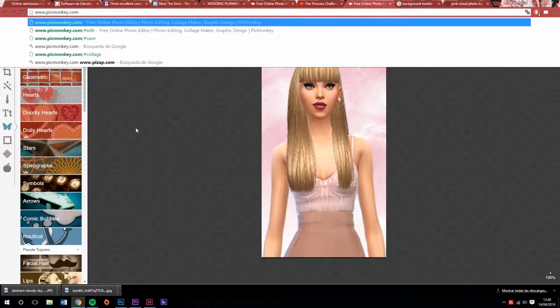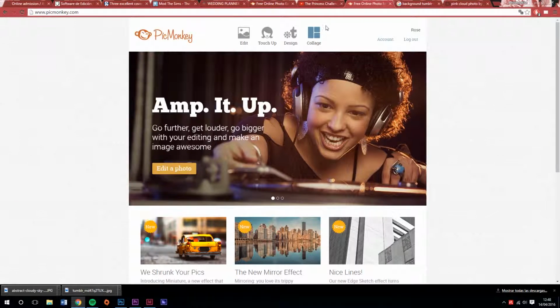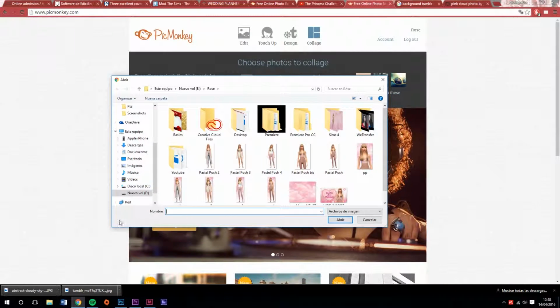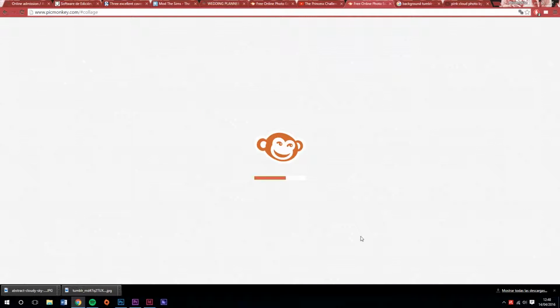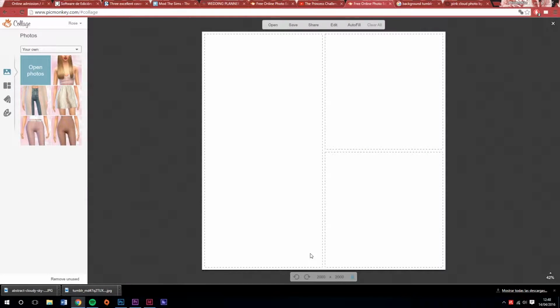Once I have all these things, what we're going to do is go to Big Monkey, but this time we're going to go to the collage. Now it's going to ask us to import all the images we want to put in the same picture, so I'm going to go ahead and do that, select all the ones that we just saved, and it's going to open to the collage page.